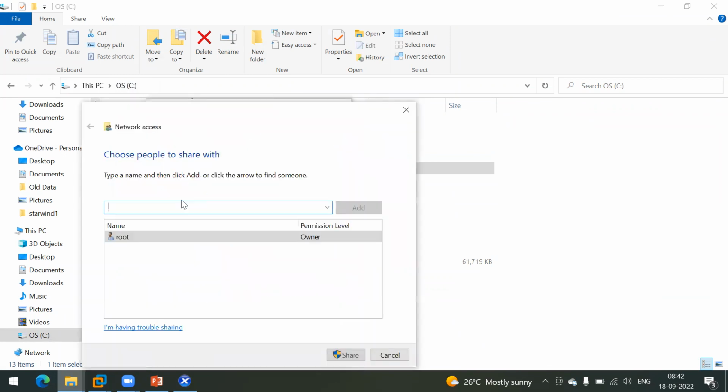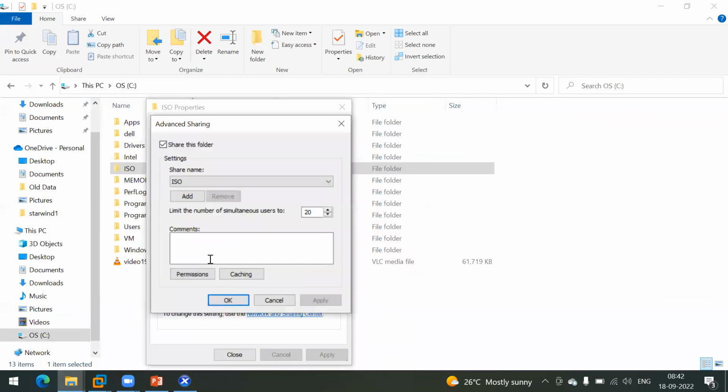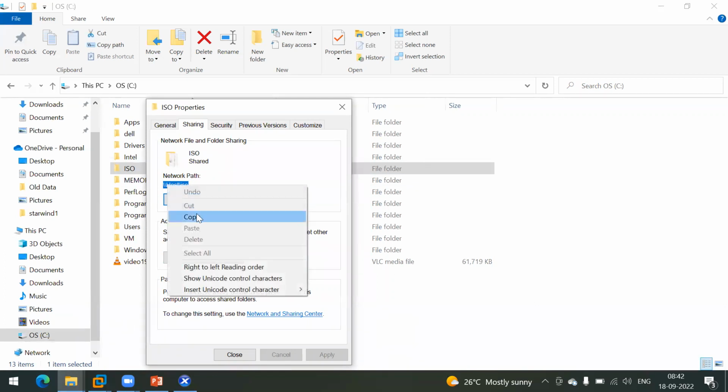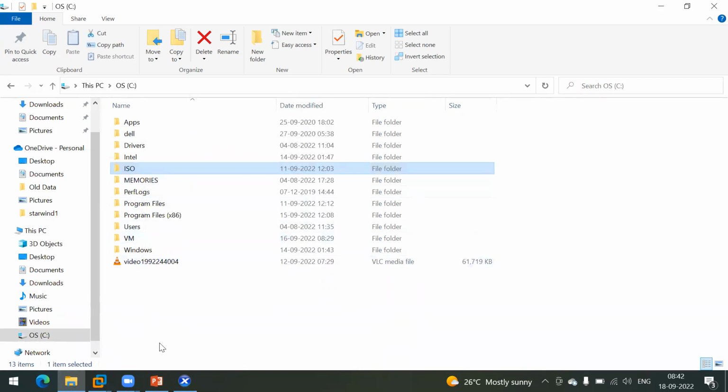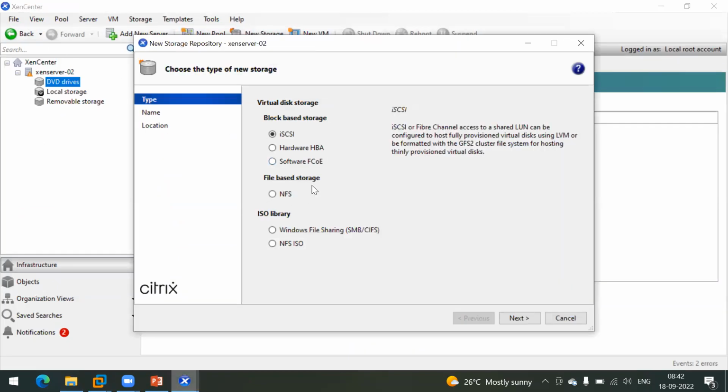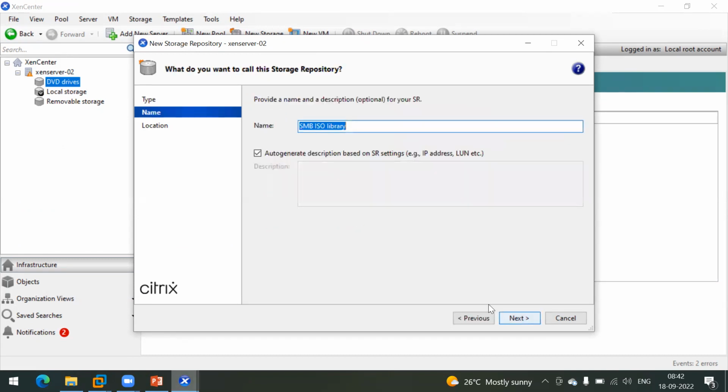So for the same, I have to share it. Okay, it is already shared to everyone in read-only mode. That is fine. So I have to copy this path, close it. Now from here, just click on new storage. What kind of storage are we going to deploy? We are going to create one ISO library. Simply click on next. Now just name it as ISO library only. That way you will identify that this storage is created for ISO files only.